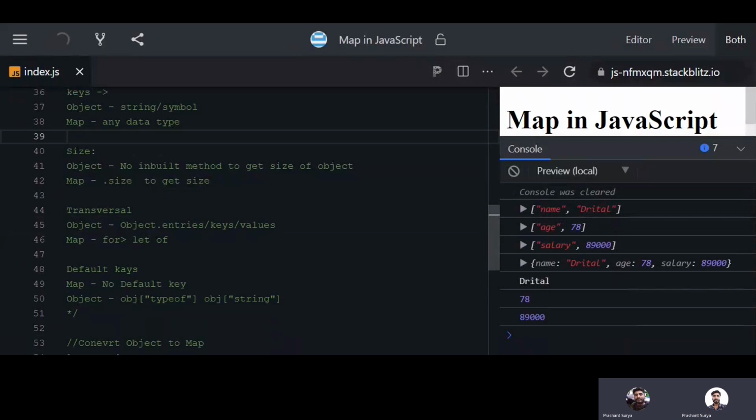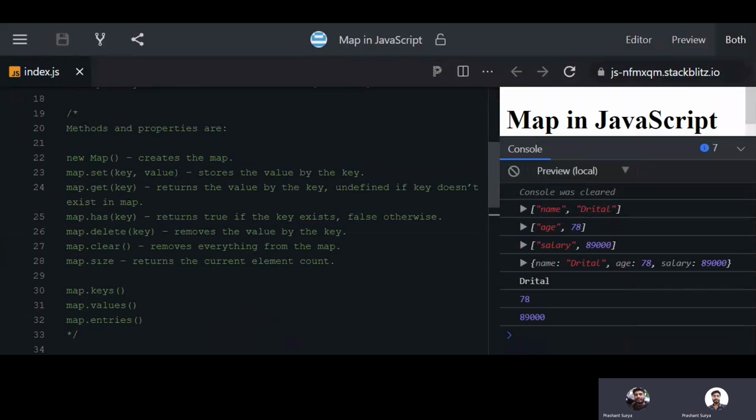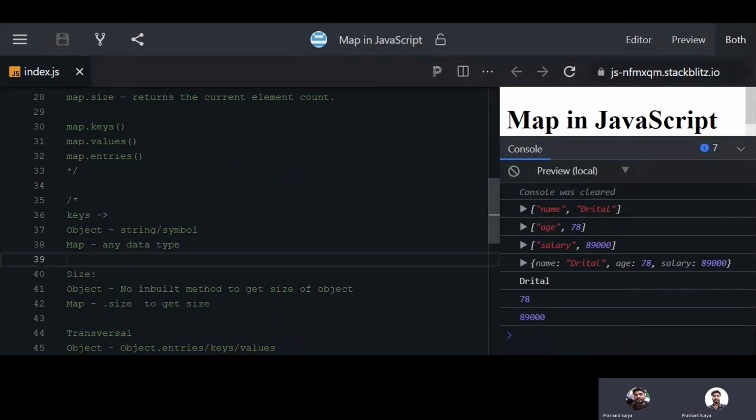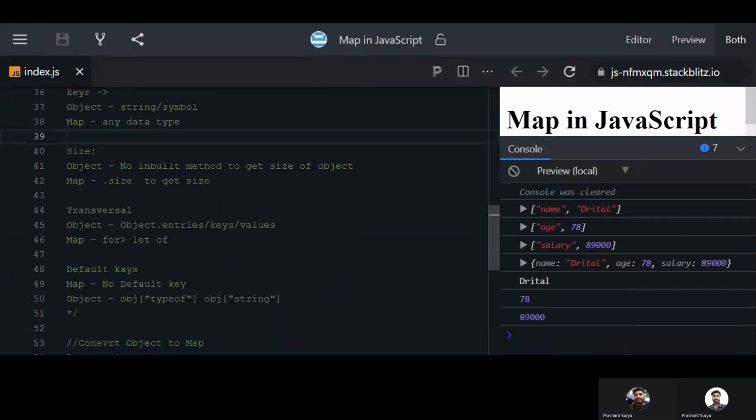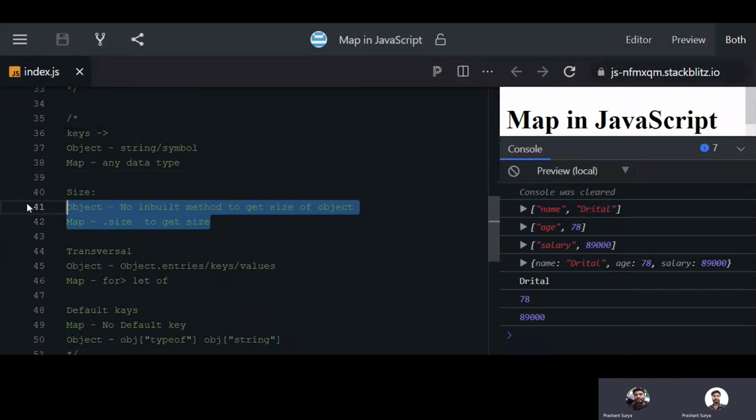So you can easily decide where to use object and where to use map. If you want to keep key value pairs, but you want a key which is not a string, or you want to store the key as a function, then you can use map. Or if you want to iterate on these key value pairs, then you can easily create a map. Otherwise you go for the object. If you want to get the size, you can easily get the size with map.